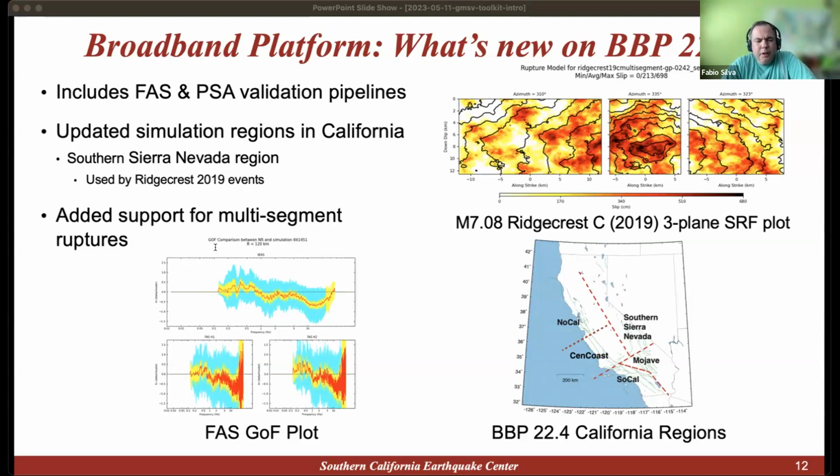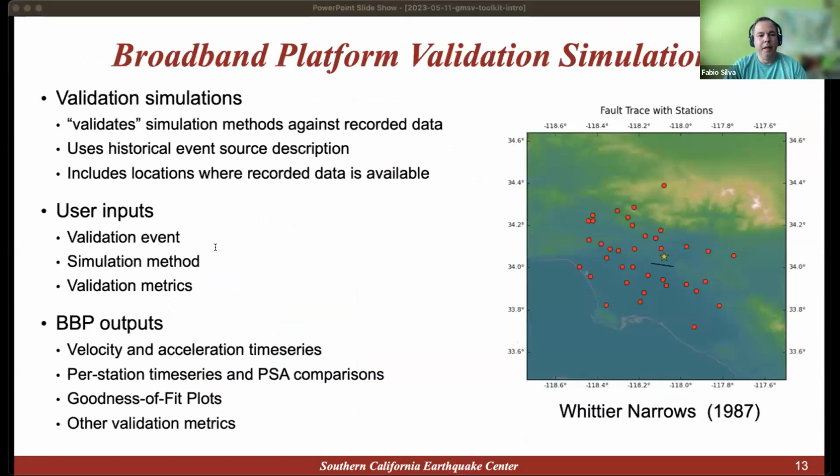We also expanded regions in California, maybe due to the addition of Ridgecrest, basically. So we have this new region, the Southern Sierra Nevada, or maybe the Southern Walker Lane region. So on broadband now, California has 5 regions. As Phil mentioned, on the broadband, we can do 2 types of simulations. We can do validation simulations or scenario simulations. On validation simulations, we choose a historical event for which we have recorded data, and we use a simulation method to compute synthetic ground motions for each one of those stations.